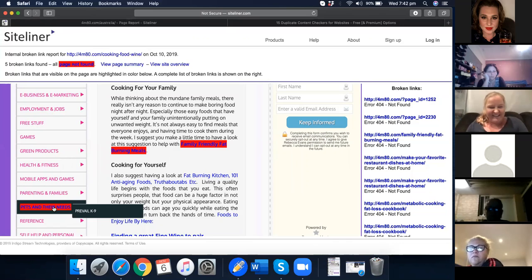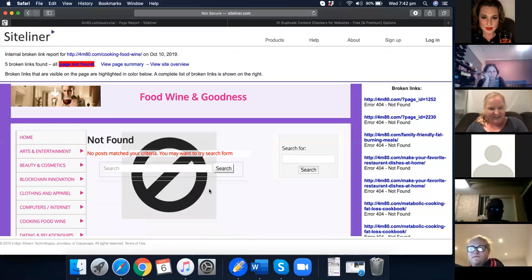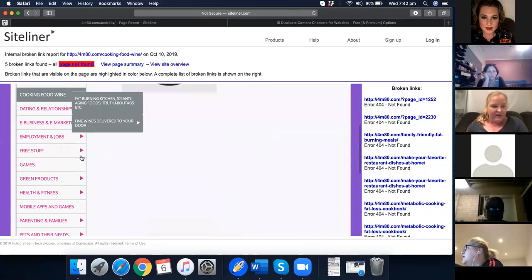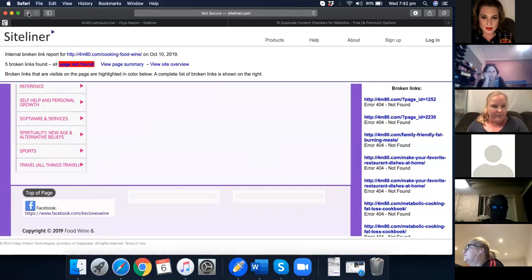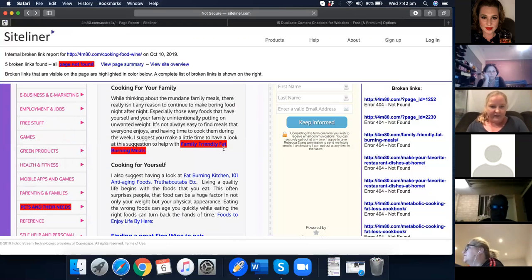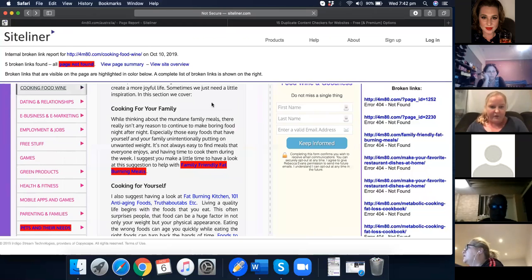It's not going to work. There you go. So it'll come up that there's no page there. So that's a broken link that you need to fix. And then when you go back, there's a section here that I've obviously forgotten about and it's linked to a page that I've got rid of.